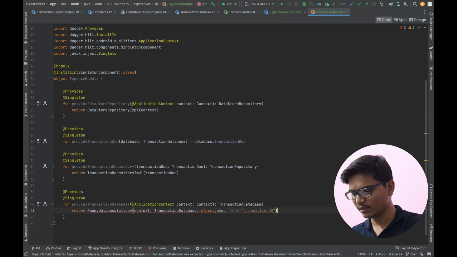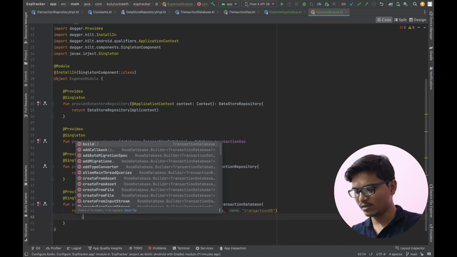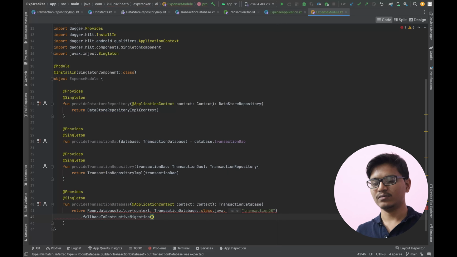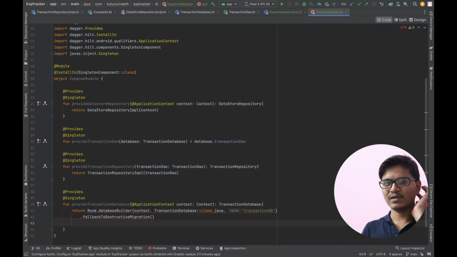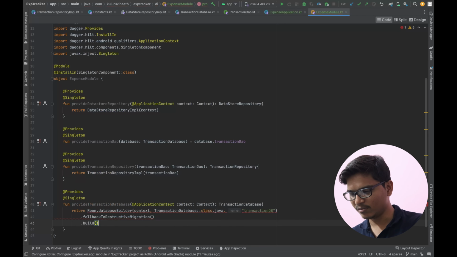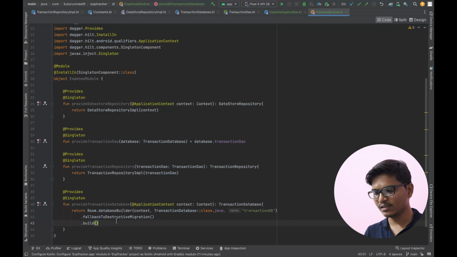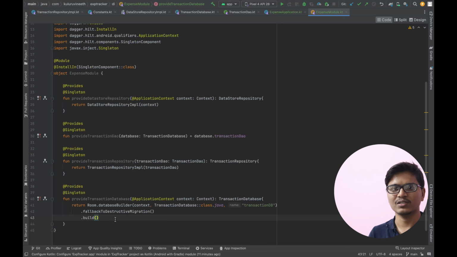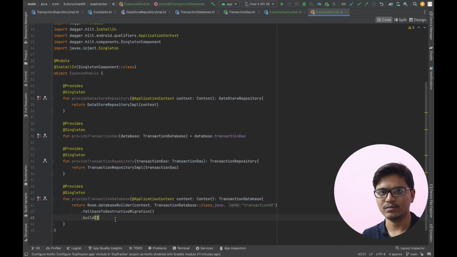And fall back to destructive migration. This is just for when we are migrating: if there are any issues happening, we'll fall back to the previous version which we had. Finally we should call the build method, so this would provide us the transaction database. This is all we need to inject into our project. Apart from this, we are good to go.